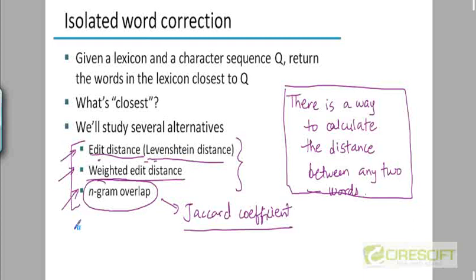Now both these alternatives were very expensive because we had to do a large number of edit distance calculations. In the first case, we had to do a large number of calculations or transformations to generate the alternatives, and in the second solution we had to do a large number of edit distance computations to compute the distance between the query and every term in the dictionary.